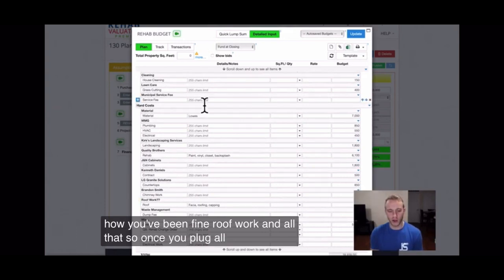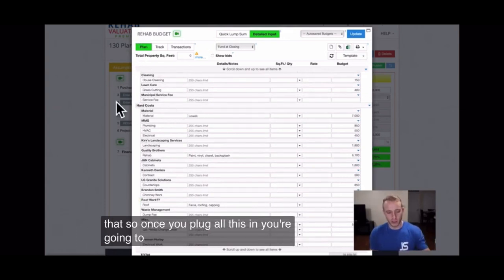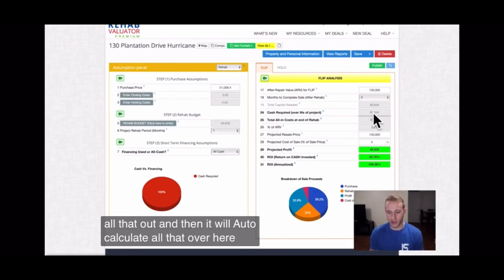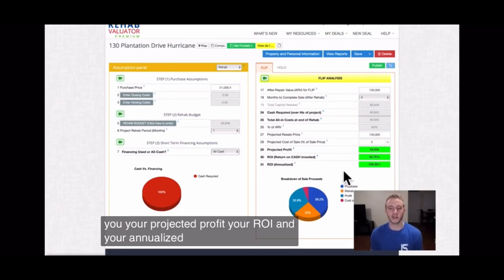So once you plug all this in, you're going to go back here to the home page, and it will bring that number right here for you. $29,839 was the total once we filled all that out. And then it will auto-calculate all that over here, bringing you your projected profit, your ROI, and your annualized ROI.